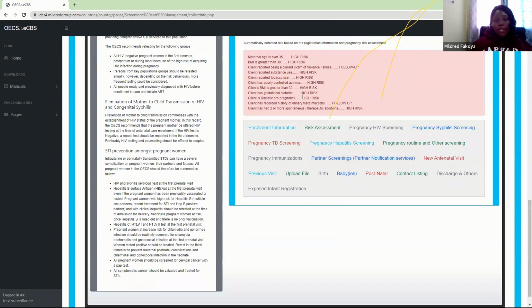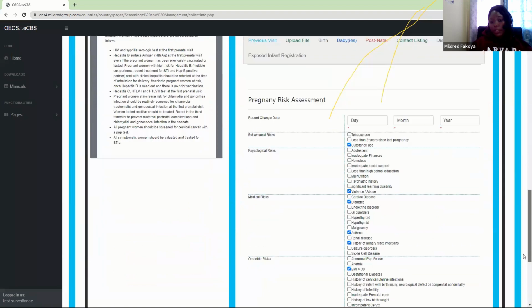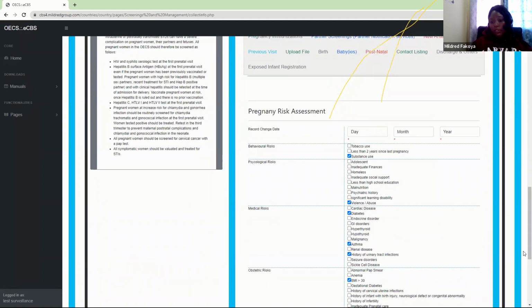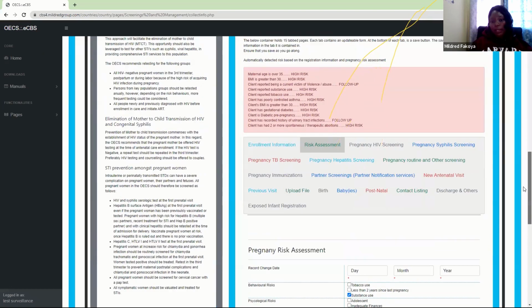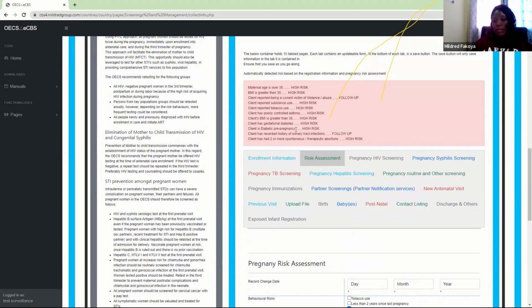Because she has reported being a victim of violence currently with her pregnancy, we want to follow up with whatever is done in the country because she's pregnant. She reported substance use and tobacco use. She also has poorly controlled asthma. Her BMI is greater than 30. I will remove the flag for gestational diabetes. Once I update, I will make sure the flag also goes off. But she has diabetes, and I'll change this to be client is diabetic pre-pregnancy, so this is high risk. She has a recorded history of urinary tract infection, and she has had 2 or more spontaneous abortions.